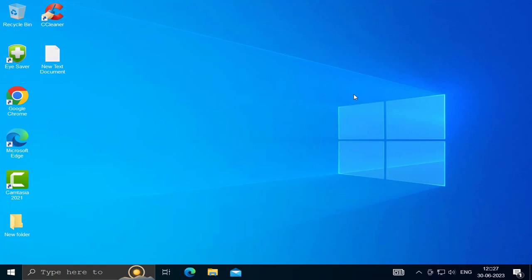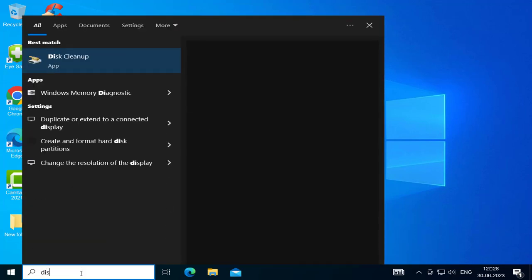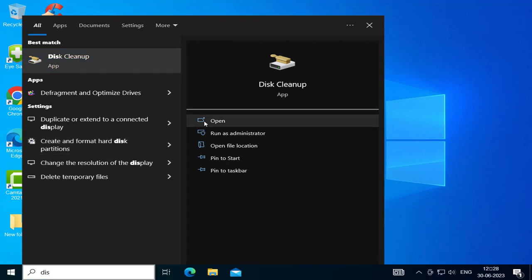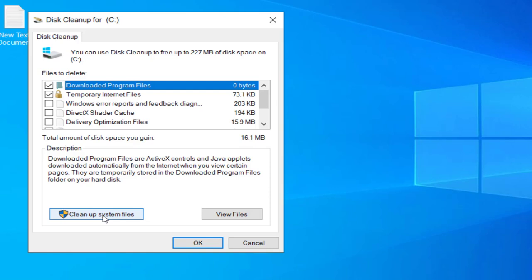A slow computer could be caused by cache as well, the junk files. They will also slow your device down, so let's clean up. For that, go to the search menu and type Disk Cleanup. Open it, and select Clean up system files.